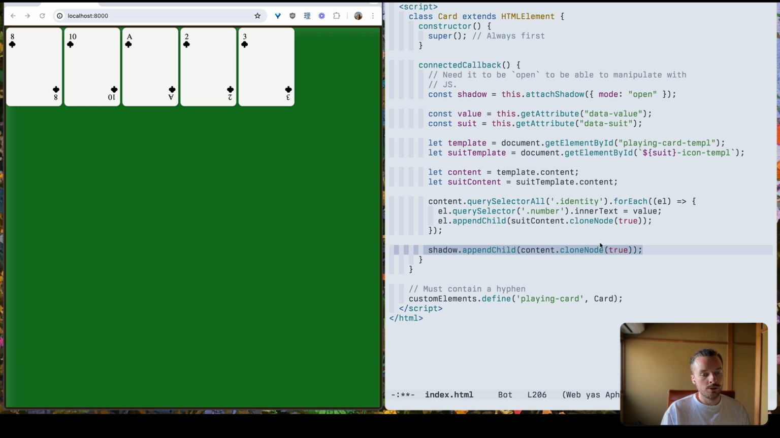We're using cloneNode. CloneNode just clones the element because we're going to want to be able to reuse this over and over again. Obviously, we're not trying to move the template in here. We want to reuse the template. And then true just means this does a deep clone, so that means it clones everything inside. And that's all it takes to create the web element of the card itself.